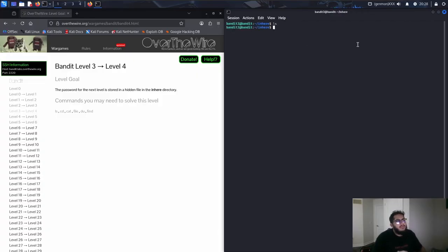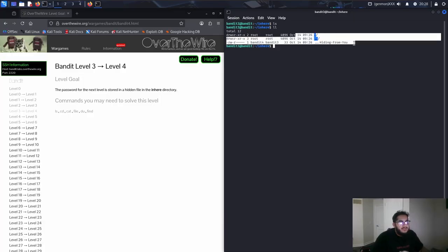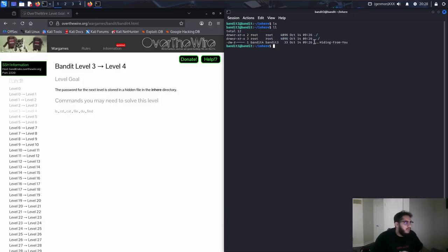Let's clear this out now. So yeah, it's hidden. There's apparently no files in this directory. But when we do ll instead of ls, we get a different output. What ll does is it gives you a more in-depth look into the files. So here we have the permissions, the owner, and who has access to the files. And I guess these are hidden files that we couldn't see before.